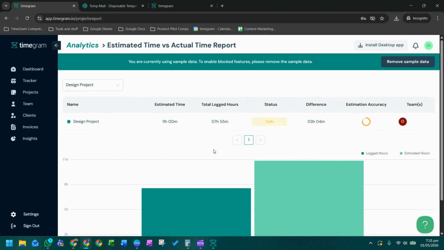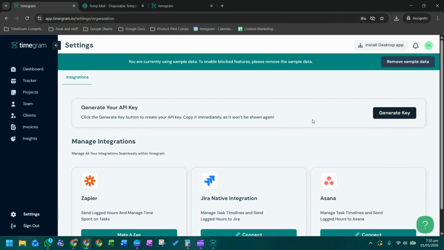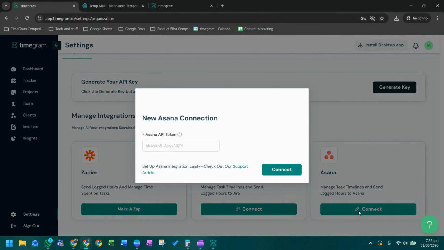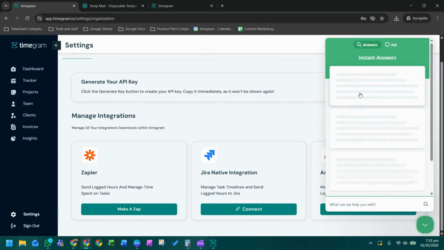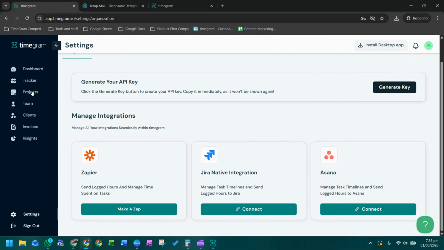We even have the option to integrate timegram with your favorite tools, like Jira, Asana, and others, allowing your team to seamlessly track time and activity. If you have any questions, you can find answers or reach out to support from within the app easily.